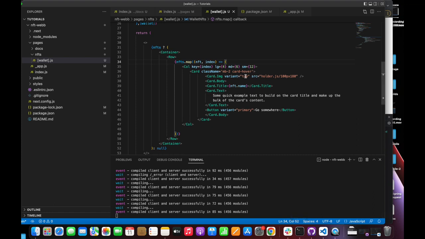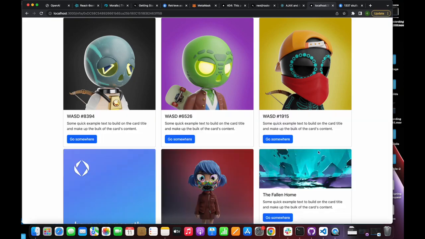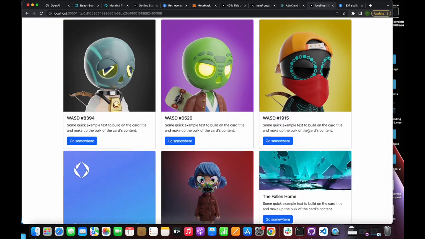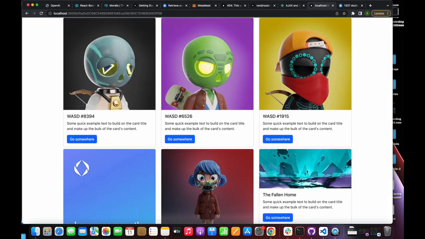And to get it, instead of the source that they're getting an image that does not exist, we need to put a variable, which is nft.image_url. As you can see now, it's actually getting the image of the NFTs that I own. So this is working properly.